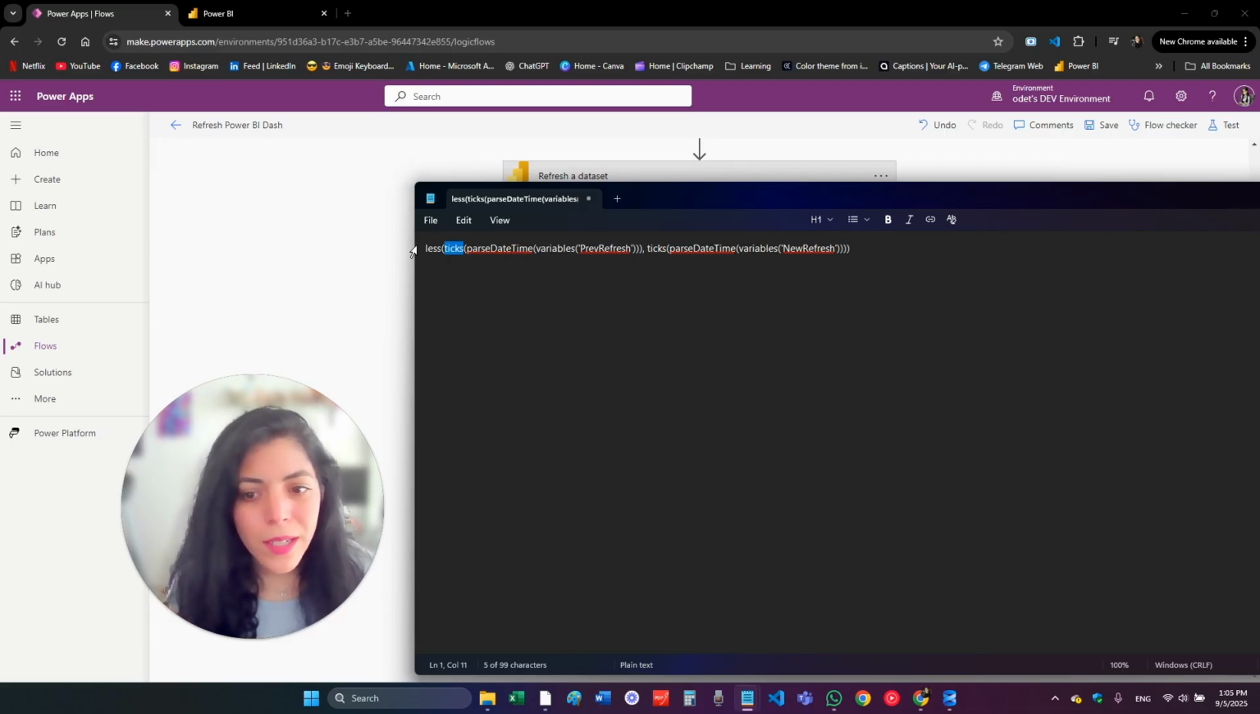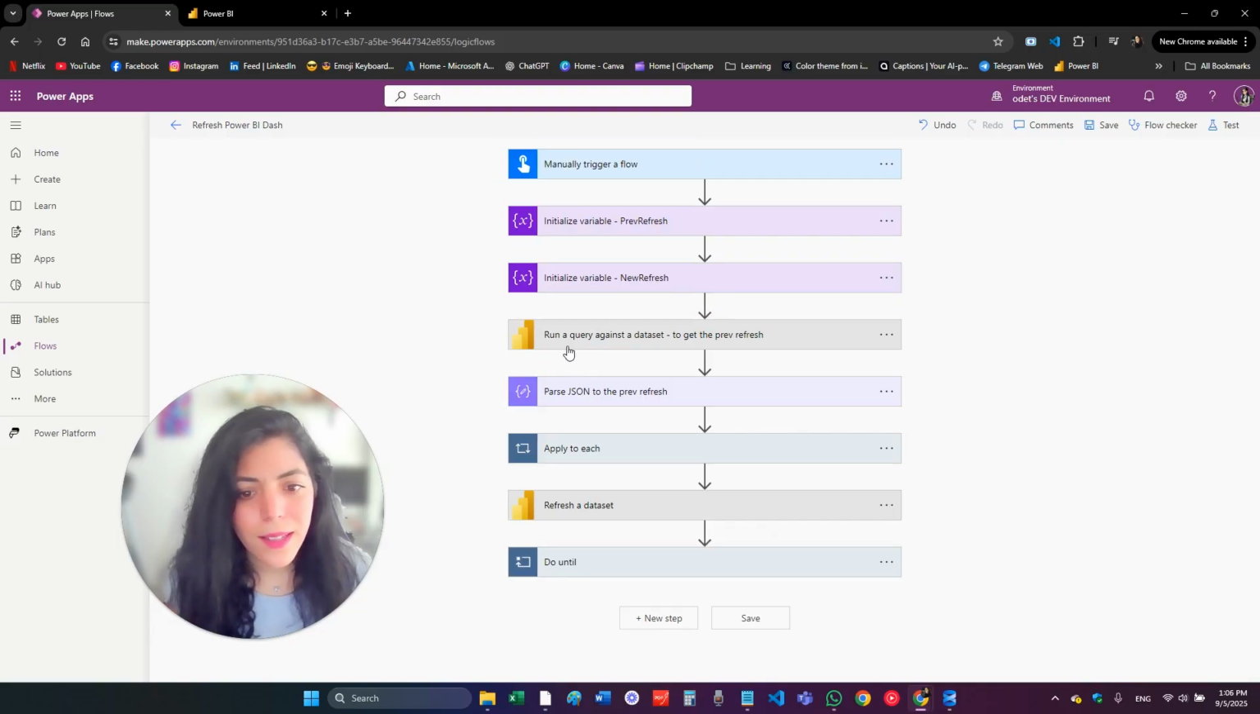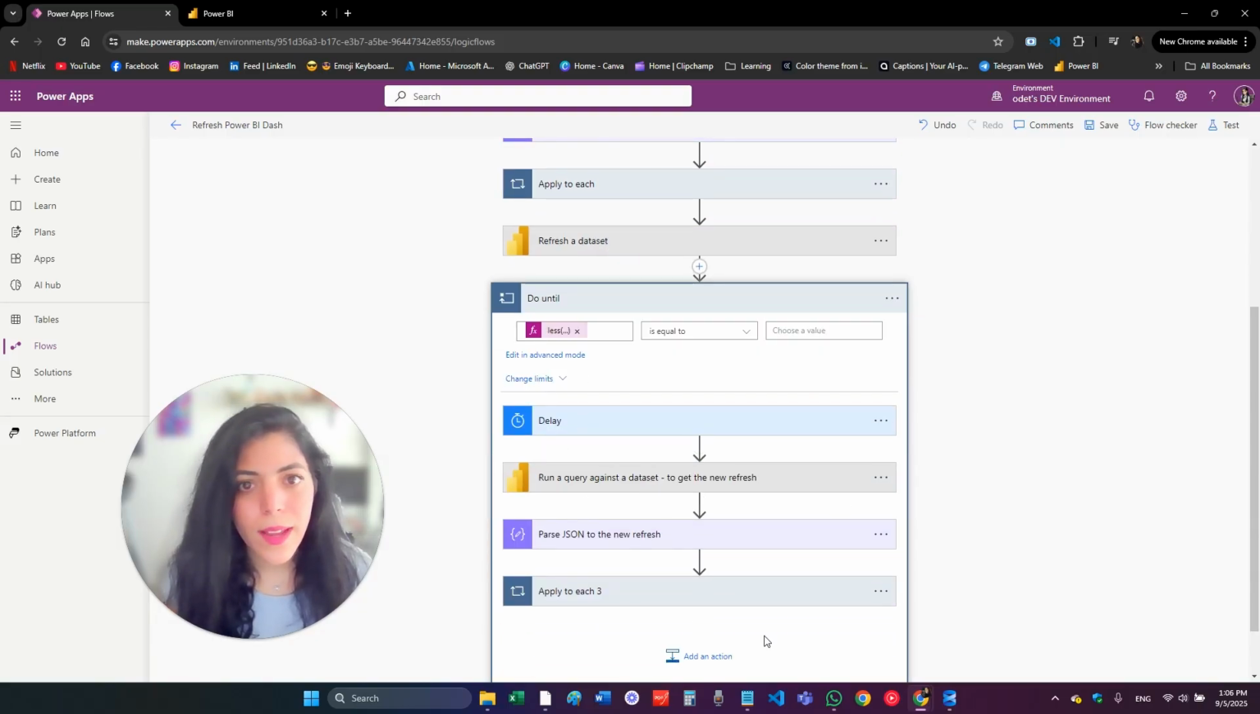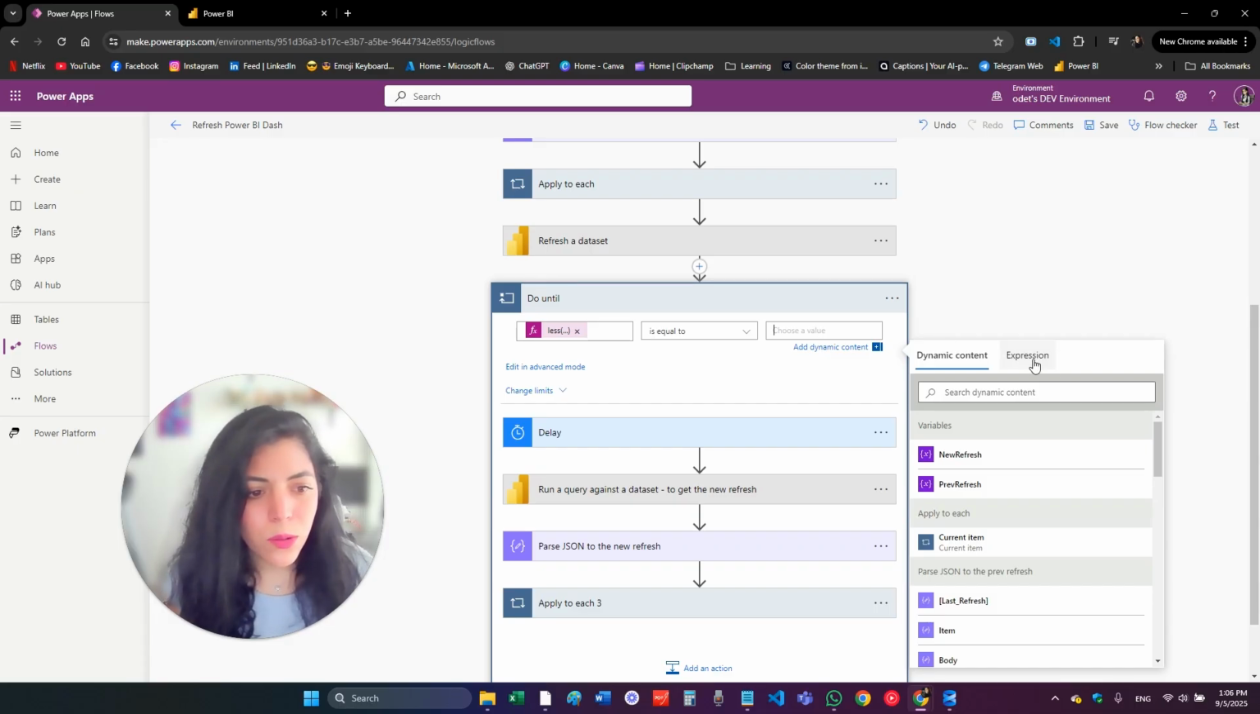And with them, we can compare if the previous one is less than the new. Less is a function where you give two values and it compares if the first one is less than the second one. If it's true, it returns true. If not, it returns false. So in our case, we wanted to return true, and until then, I wanted to do all of the actions. So this is the formula that we use to compare these two variables, and we wanted to return true.